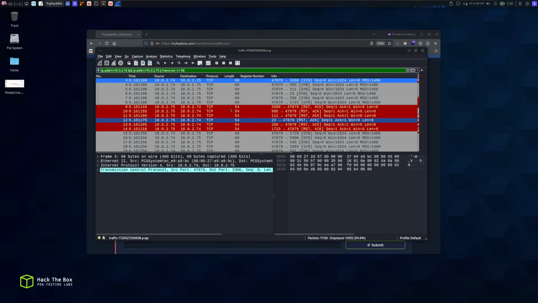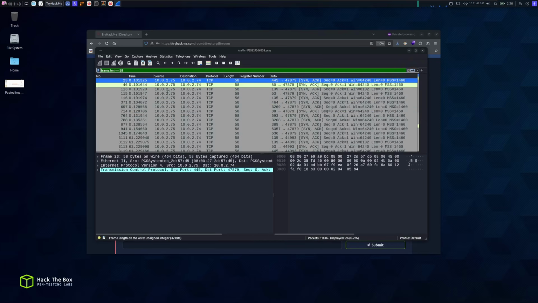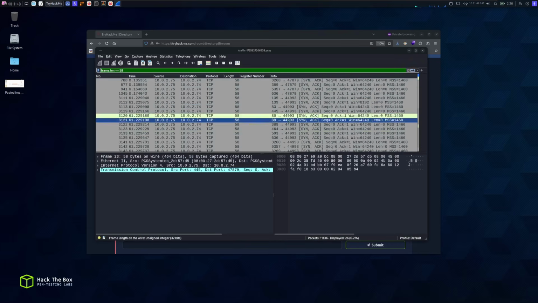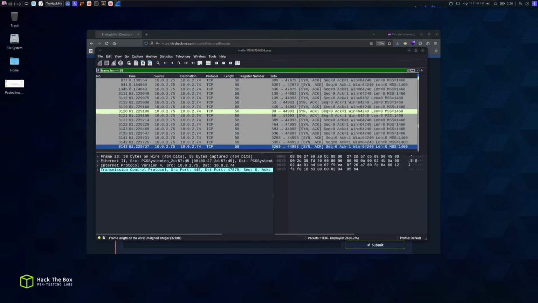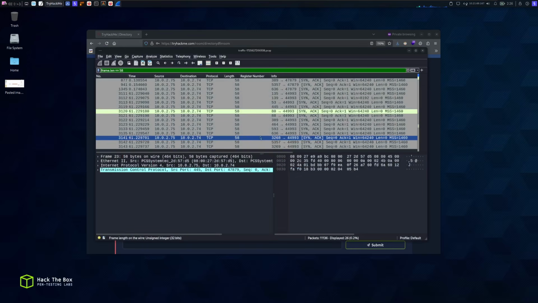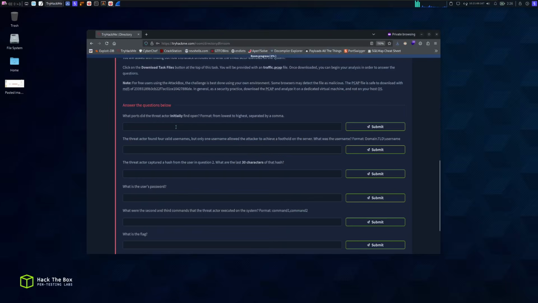Did I not do it right? Let's remove this filter and check now. There we go. Now we have only a few packets and we can see which ports are open. Okay, so port 88, Kerberos, is open, port 80 is open, 445, 139, 135, 3269, 3268, 5357, 636. These are the ports, so we can answer our first question.